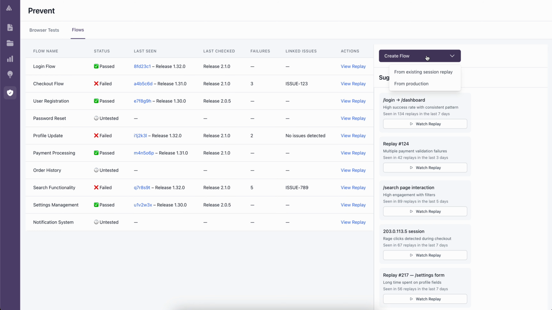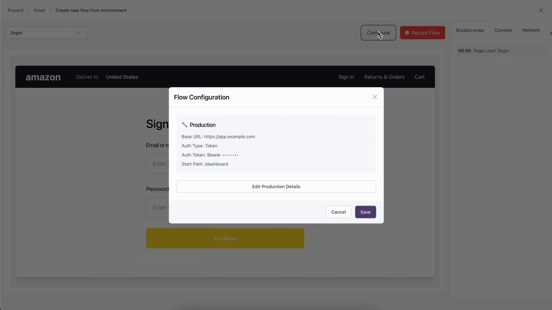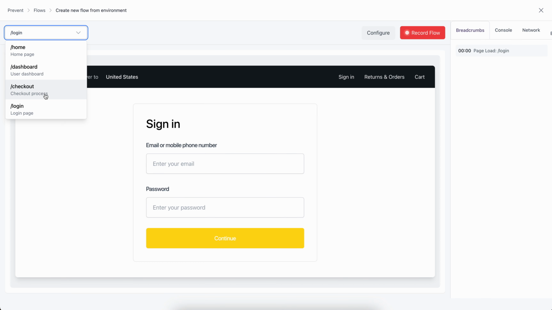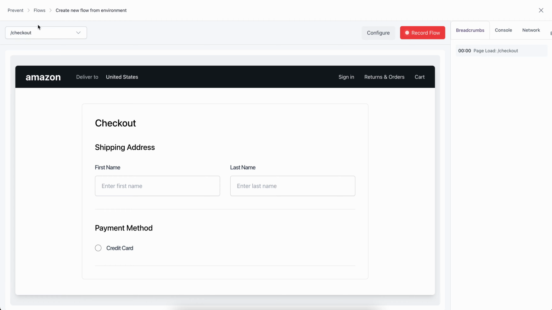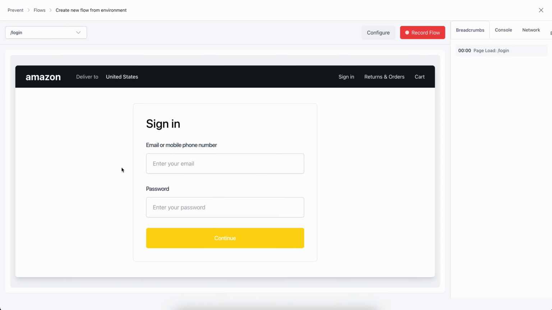Going back to how these could be created, I'll create another one from production. What I'm looking at now is the actual production of my app, which I configured so I'm able to log on here, and I have the details here. It's indexed by my different screens. So here's the checkout, and back to the login. This is not a preview, it is my production, and I want to create a flow around that. So I'm going to go ahead and start that.